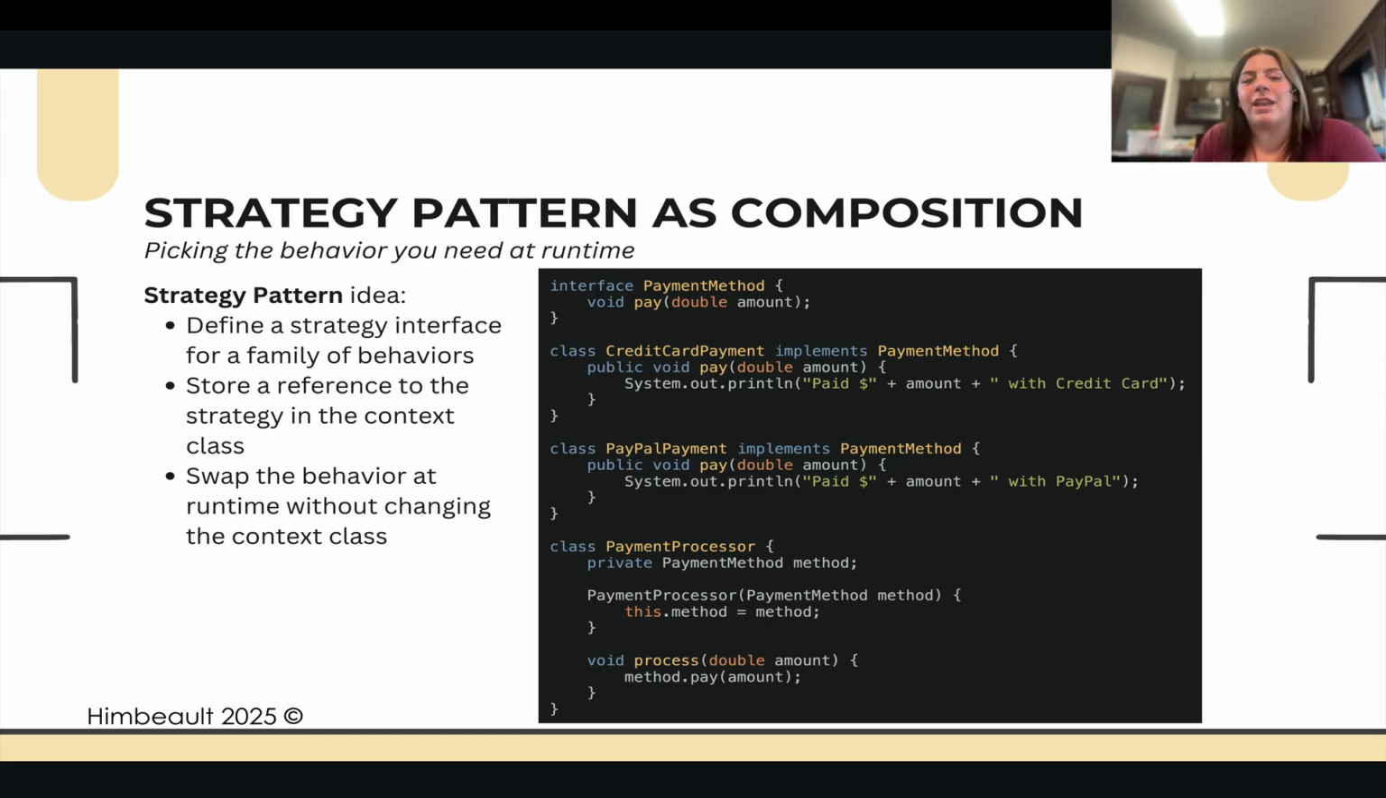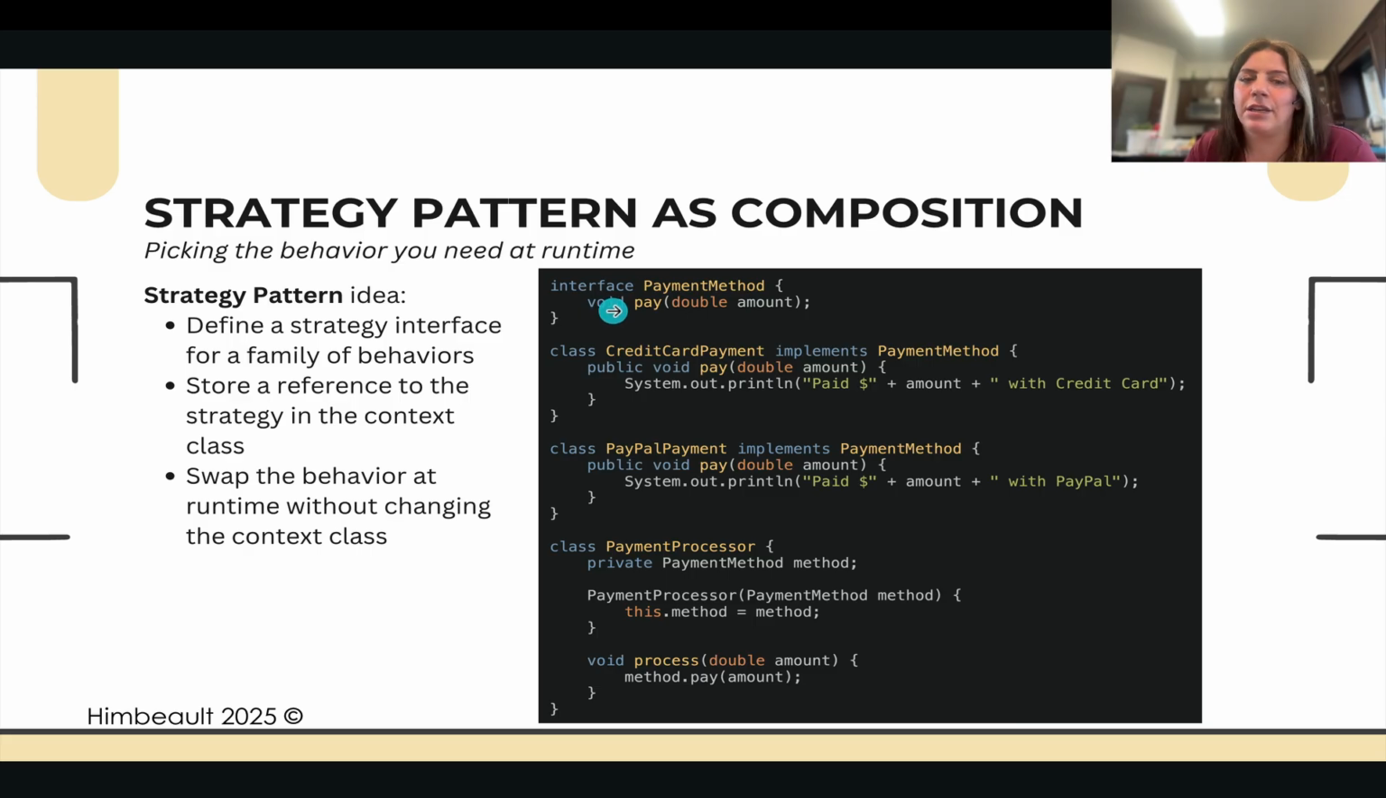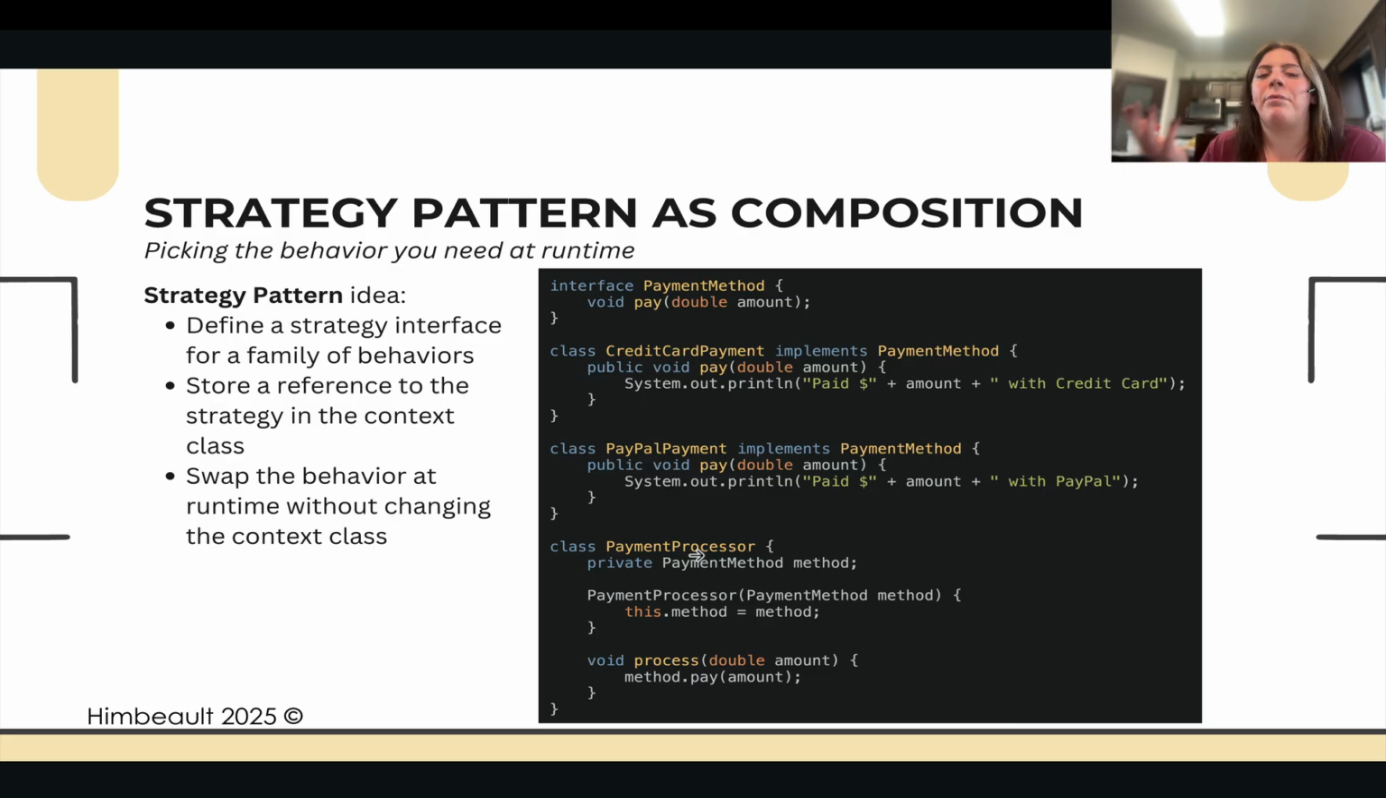While we'll discuss many different patterns in the coming weeks, this is the first one we're really going to see. And this is the strategy pattern. The basic idea is that we define a strategy interface for a family of behaviors. For example, a payment method. And what's the behavior? We can make a payment. That's it. We store a reference to the strategy in the context of the class. So once again, it's not an is-a relationship in the main servicing class. It still has a, but now we can swap out the behavior at runtime without having to worry about changing the context of this class itself.